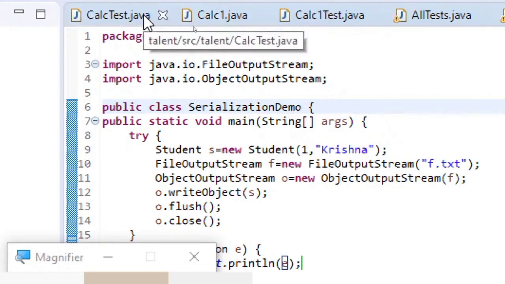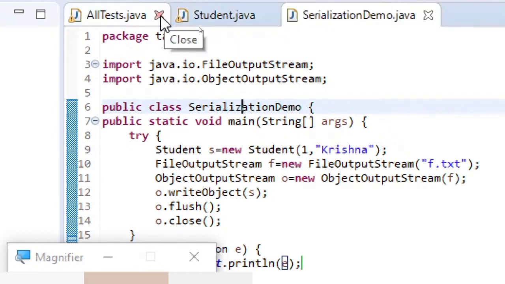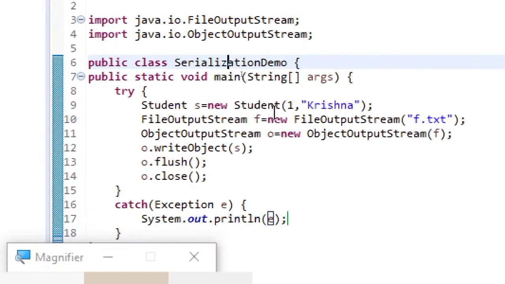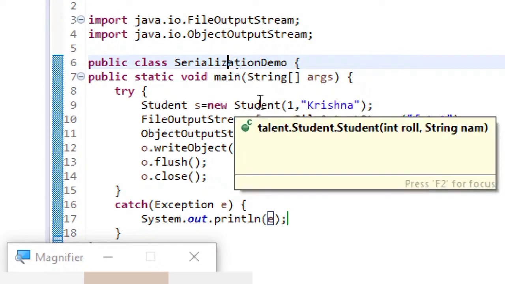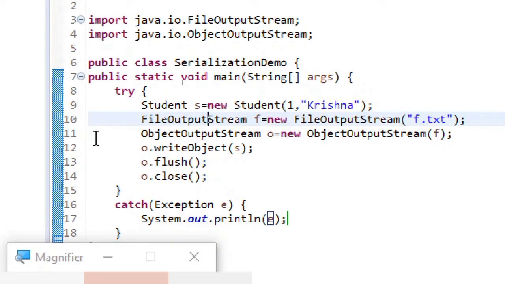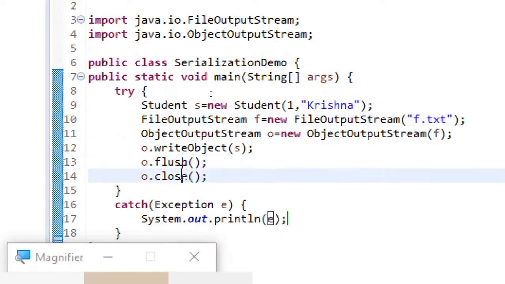Let's close this. These are all of yesterday's demonstrations. So in student anyway we have implemented the serializable interface. In this what we are doing is, we have just created a student object by setting the id and name, and then we created a file output stream with f.text being a new file being created. And then the object output stream is created by passing the file object as a parameter. And then we invoked write object by passing the new object into it, and then we flushed the object and we closed the output stream.